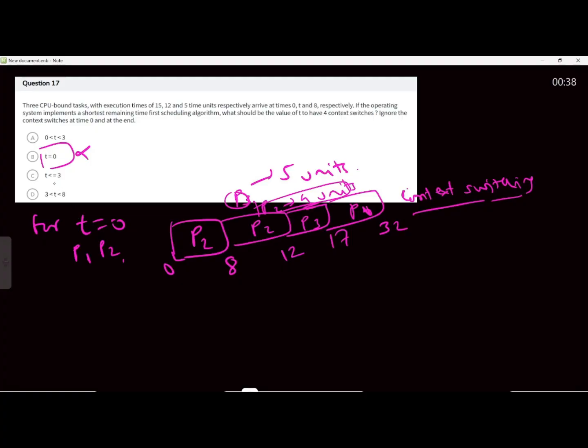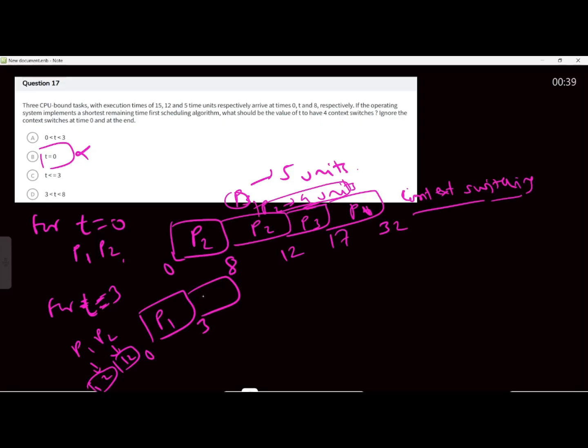Now let's see. T should be less than or equal to 3. Let's consider T equal to 3. If T is equal to 3, we will get the answer. For T equal to 3, what will happen? First the P1 process will run because it arrives at time 0. So 0 to 3 it will run. Then P2 arrives. Now P1 and P2 both have execution time 12. But as the execution times are equal, based on arrival time, P1 has arrived first, so P1 will continue.